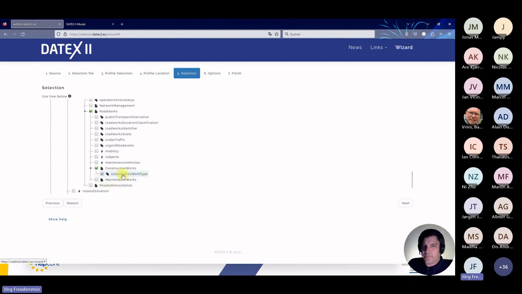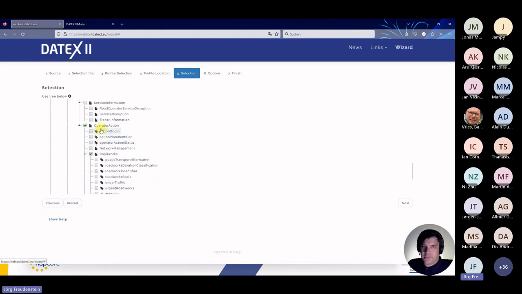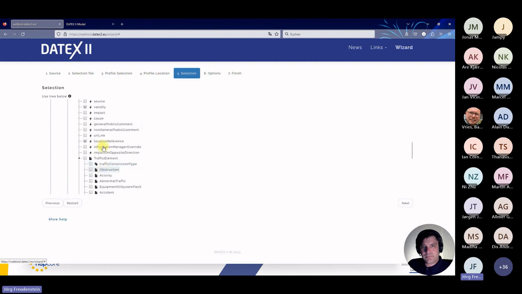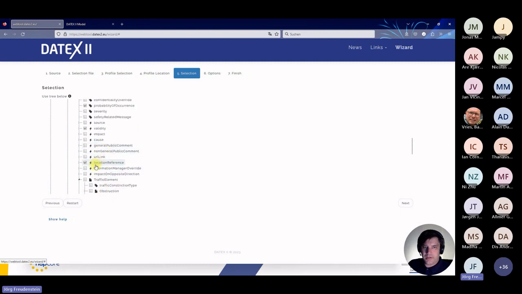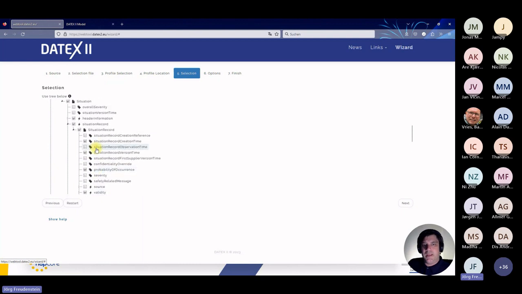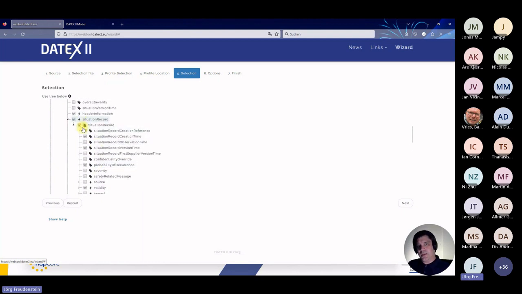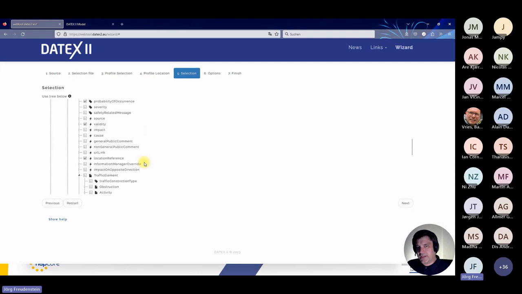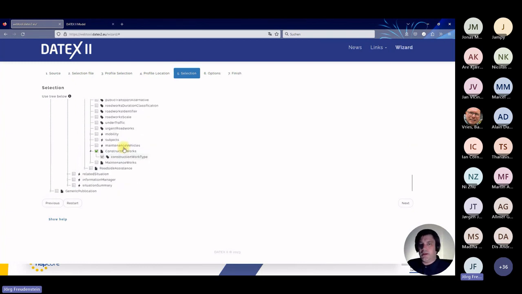We have one enumeration type for the type of the construction work. This is mandatory. Then we have the roadworks, the operator action. Here in the upper part, we have location reference and validity, which are mandatory elements. And you can see much of the elements are not checked, and we have a very slim and tight profile only to describe some kind of construction works.